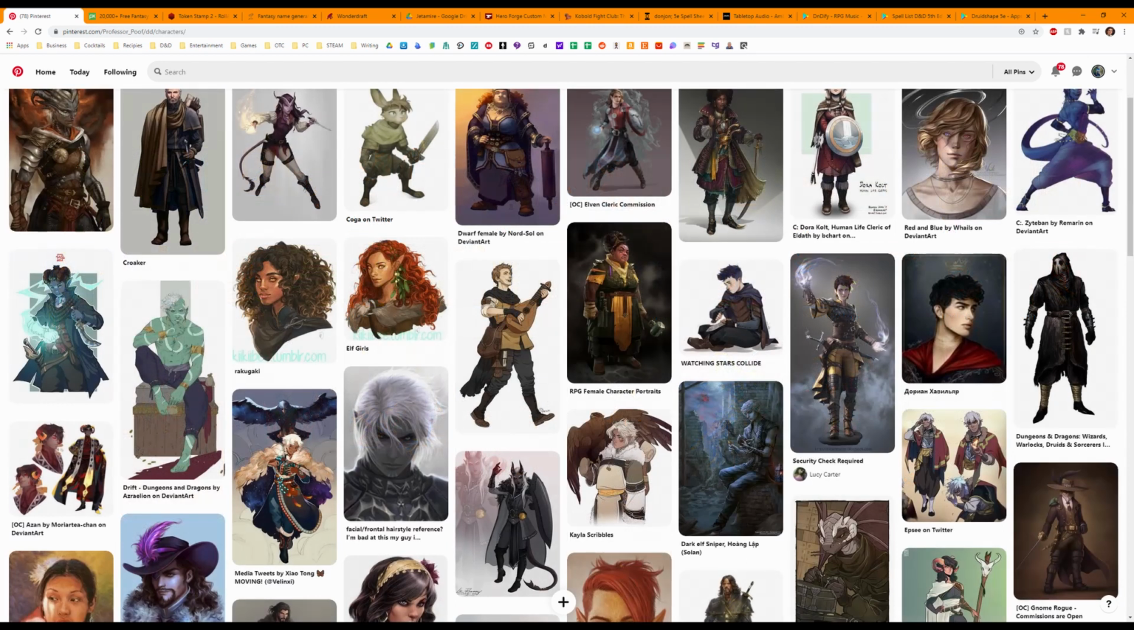On Pinterest, you can find a variety of character portraits that people have drawn and posted to Pinterest. Now, of course, these are other people's works, so you shouldn't publish them publicly as your own. However, for at-home play, it is perfectly acceptable to grab one of these pictures and use it to represent your character.